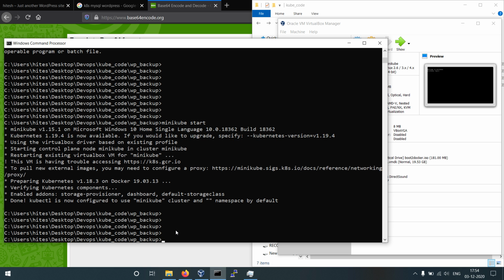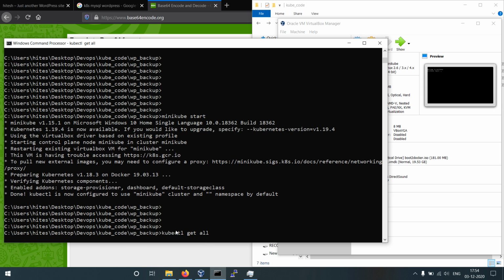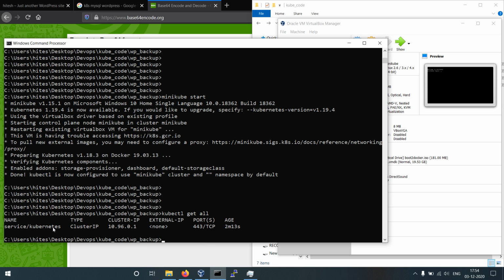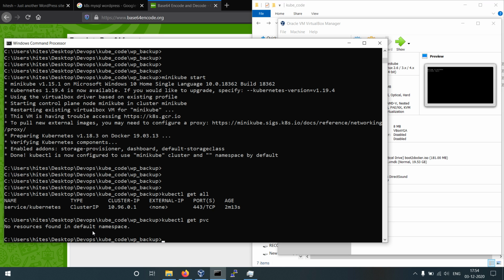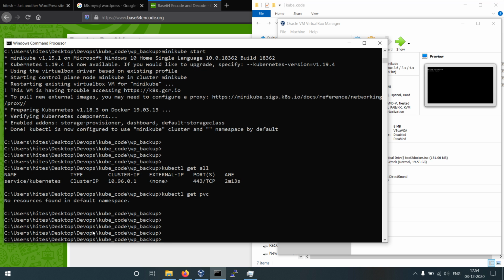So let's check if we have any services running. kubectl get all. We have no services running at present. Let's check PVC. kubectl get pvc. No PVC is running. So let's deploy our services.